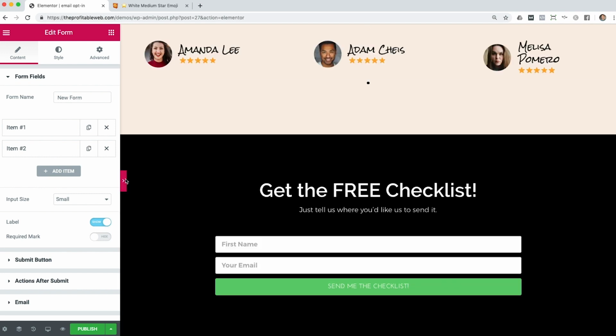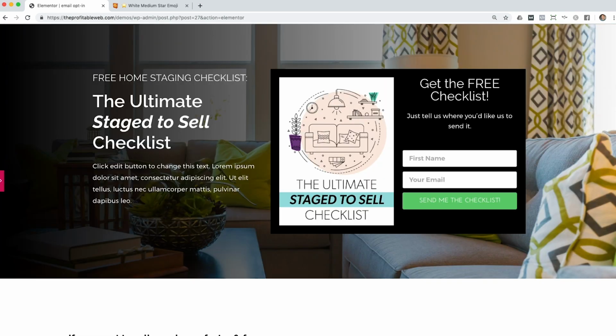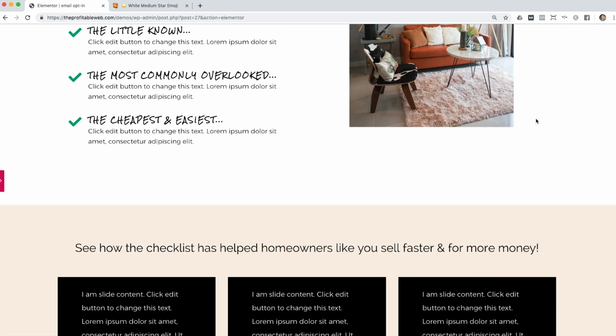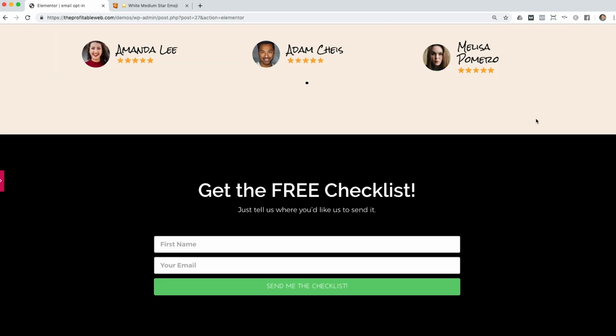Let's go ahead and just preview this whole page. So go up to the top. And so we've got the hero section and the bullet points to let people know why they would want it, the testimonials, and then the last chance to download it right at the bottom.